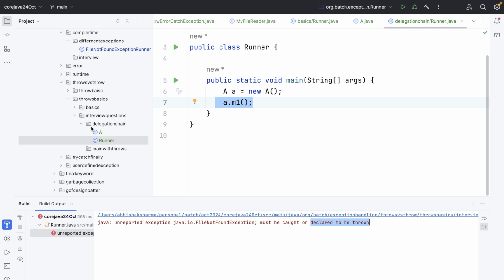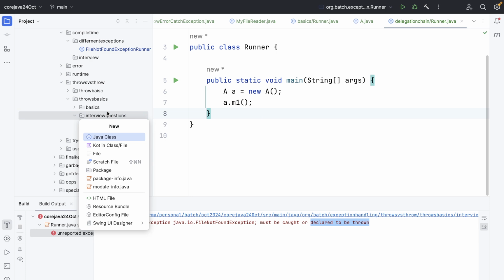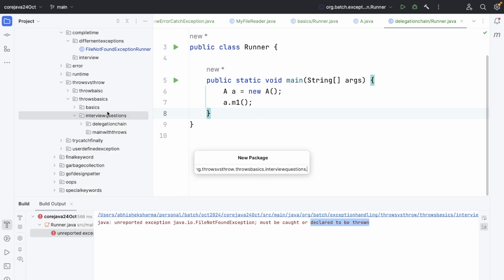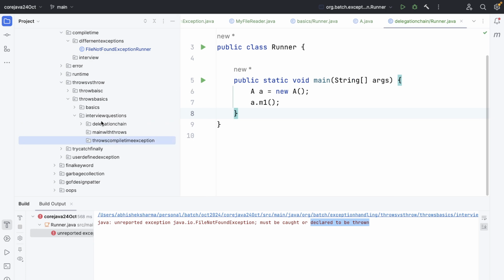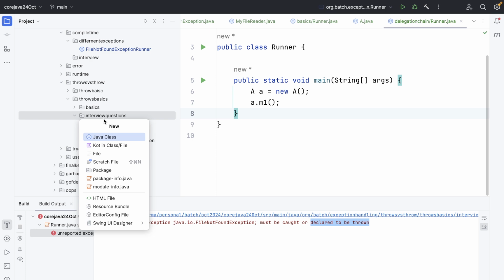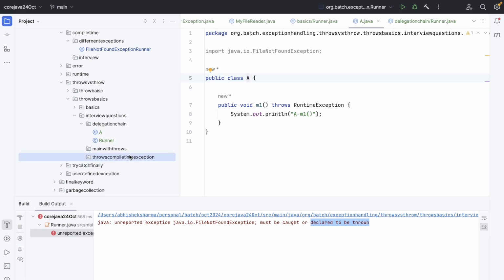Understood? Okay. Let's create it. Let's make more packages. So now I will create 3 more questions. One will be this: throws compile time exception, because this is a common item. On a daily basis we use this. In the second part of the code, we usually follow these things again and again. So throws and delegation chain. It will take a little time.